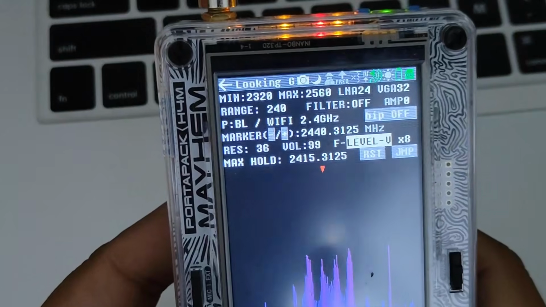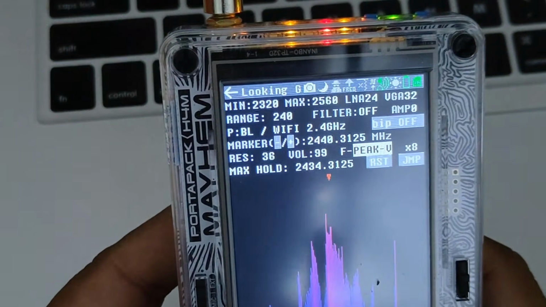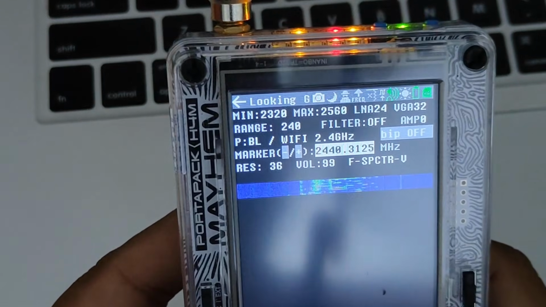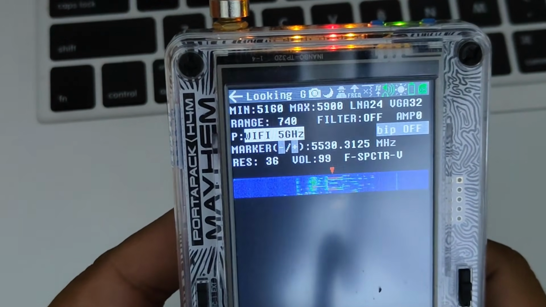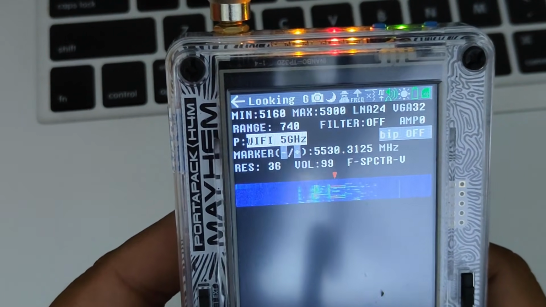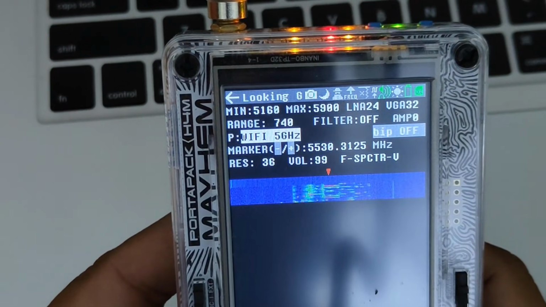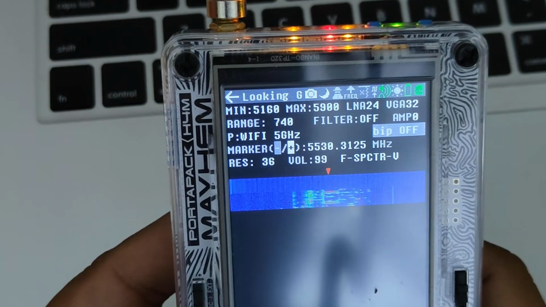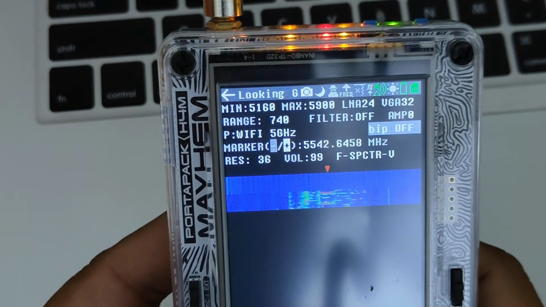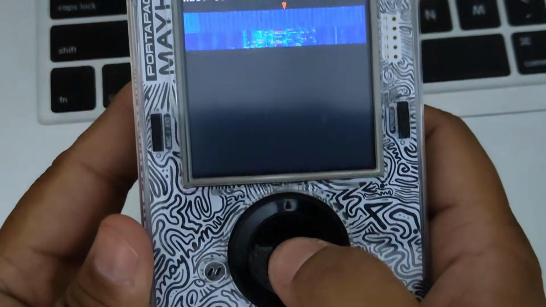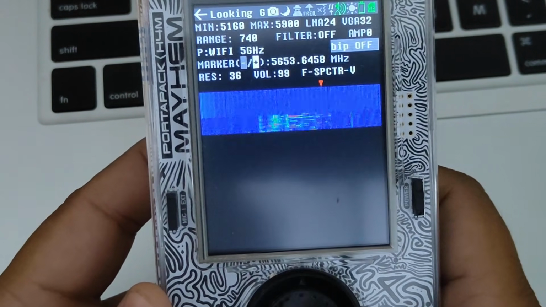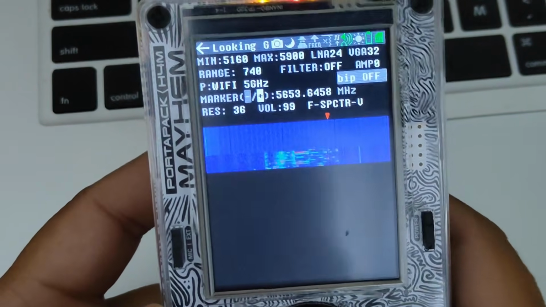So come back to the level, frequency level. You can look at the peaks, or you can just look at the spectrum. These are the wide bands, so you can also do Wi-Fi 5 gigahertz as well, which goes from 5160 all the way up to 5900, and you can just move the spectrum around by pressing this middle button. You can move this marker back and forth, and so on and so forth.